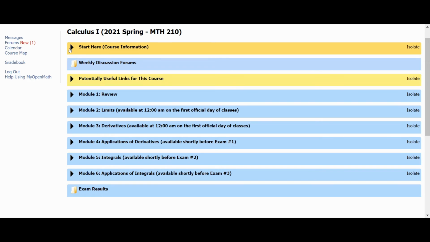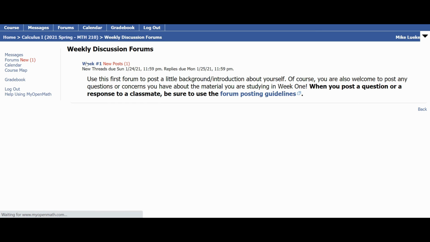So I'm going to collapse that block. Here's another block that takes you directly to the weekly forums. So this is another way to get to the forums in addition to the link on the side or the top.